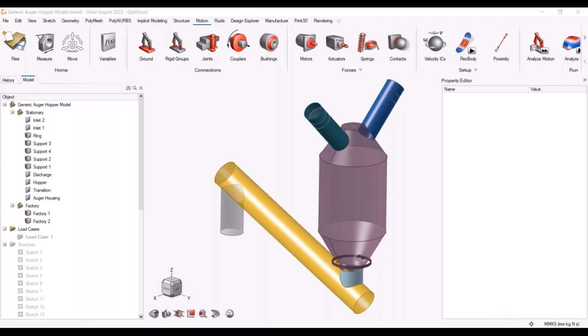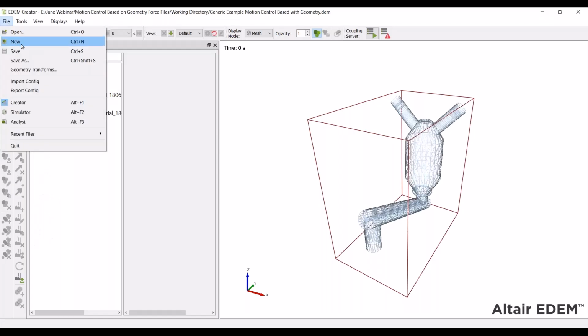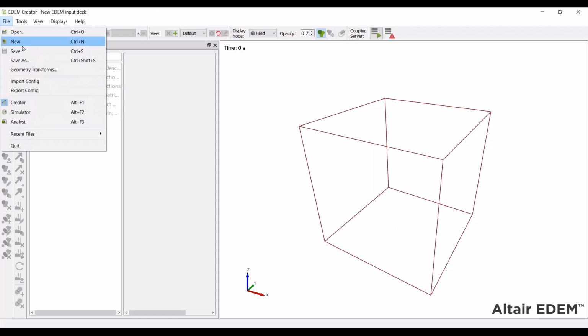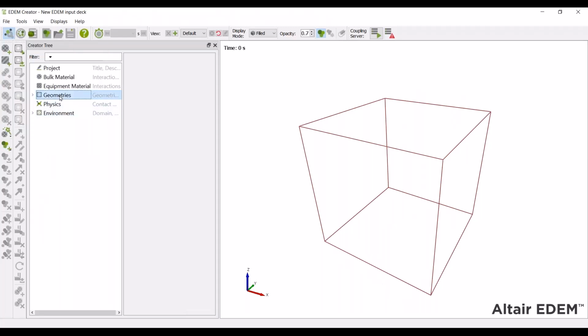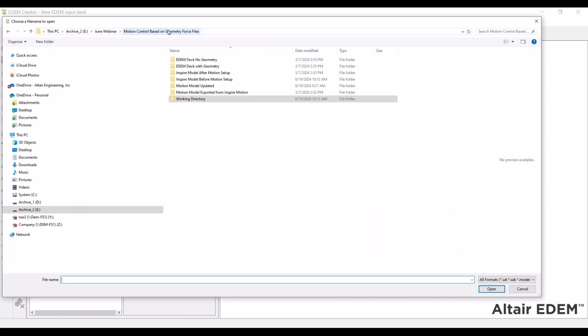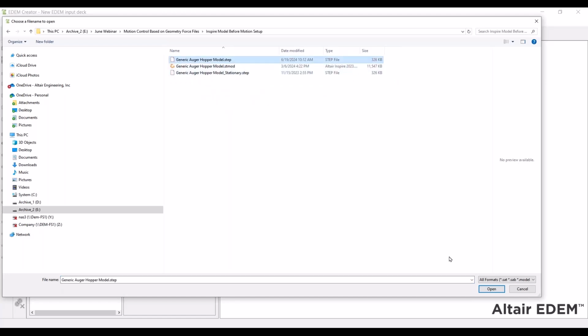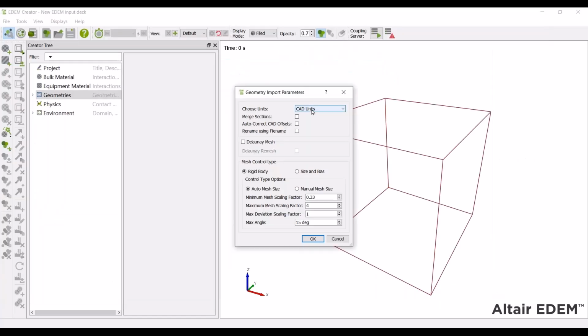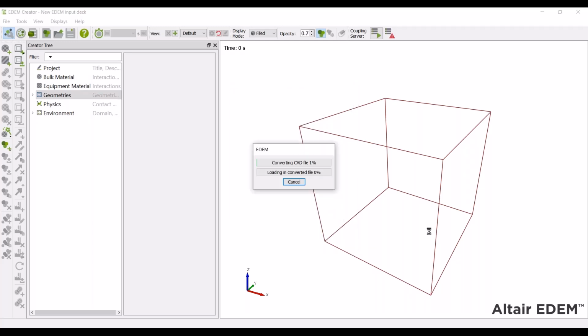So if I switch over to EDEM now, let's just start with a new deck, and I'm going to come down to geometry, import the geometry. I just created that in Inspire before. So I'm selecting the step file that I just created. I'm working in base units of millimeters, and generally I would leave everything as default when I'm importing this geometry.